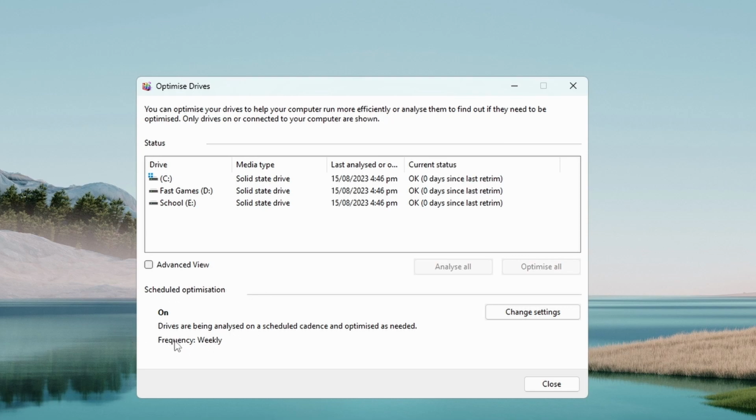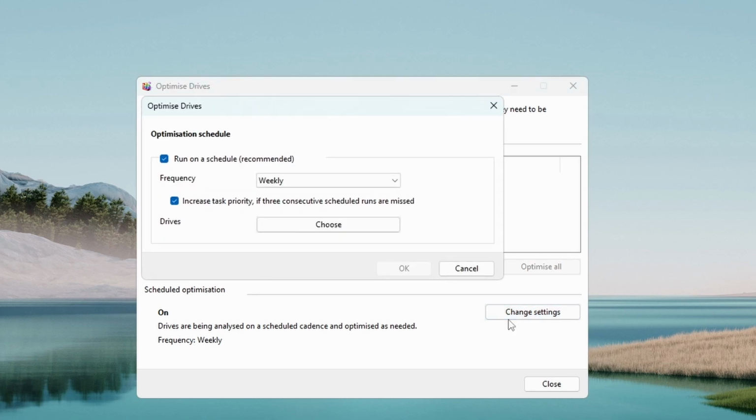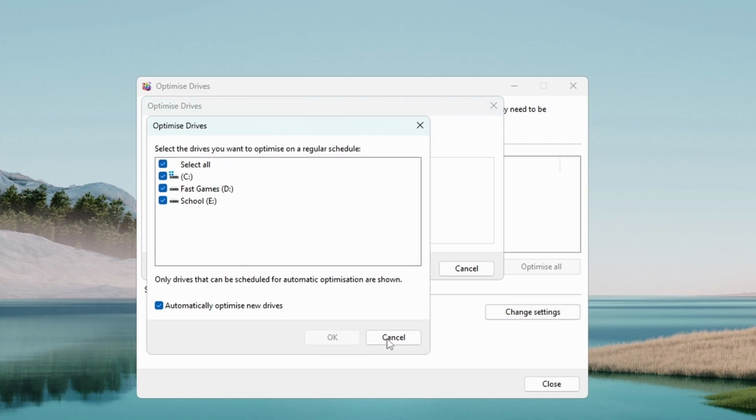So as you can see here, my frequency is weekly. So it means that every week Windows will automatically optimize it for you. But if you want to change the frequency, all you have to do is click on change settings and then check on run on a schedule. So this is recommended. So I recommend running it every week. And then check increase task priority if the scheduled runs are missed. And choose all of the hard drives here.